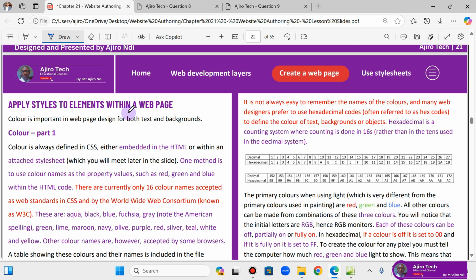One method is to use the color names as the property value, such as red, green, blue within the HTML colors. There are currently only 16 names accepted as web standards in CSS, and by the World Wide Web Consortium, which is known as W3C.